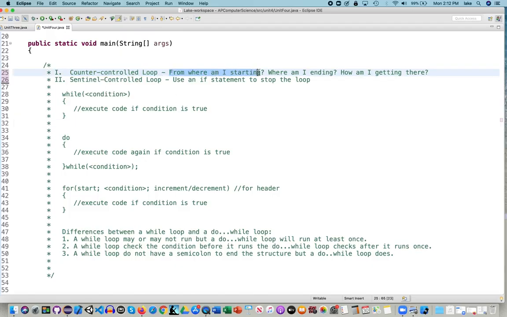So when creating a counter controlled loop, you ask yourself, from where am I starting? Where's my starting point? What's the first value in my counter? Where am I ending? What's the last value in my counter to make this loop go? How am I getting there? Am I getting there by adding 1? Am I getting there by adding 2? Am I skipping over numbers? Am I going backwards, subtracting? How am I getting from the starting point to the ending point to guarantee that this loop will stop?